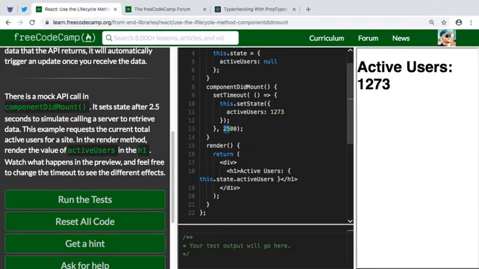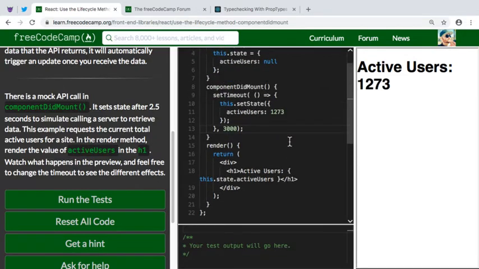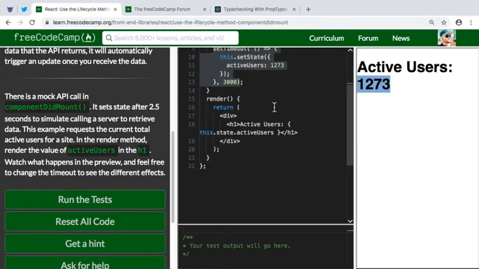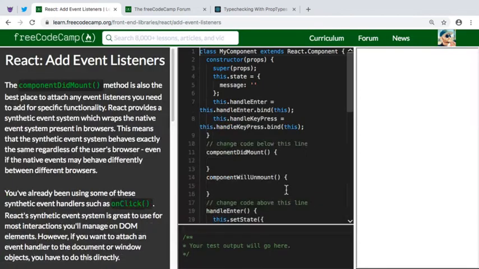So it just takes a couple seconds. If we did zero, it'd be automatic. If we do 1,000, it'll take 1 second. 1, 2 seconds. 1, 2, 3 seconds. Alright. Cool. And that's just to pretend like we're hitting a server. Kind of makes you realize that the data is not going to show up instantly. Run the tests. Good to go.